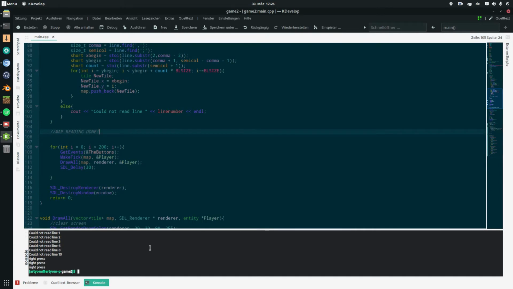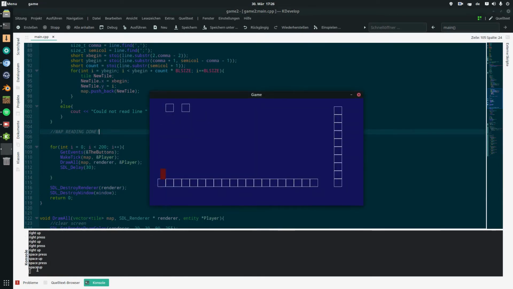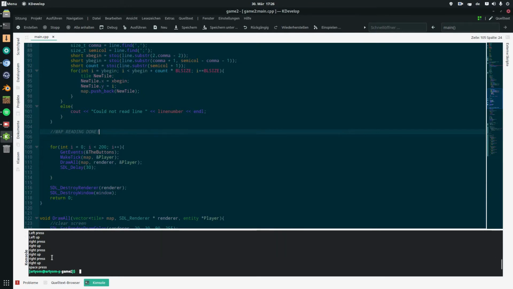So we now should be able to receive the key presses in our main function, if that makes sense. And you can see right here at the bottom, when I press the keys, the corresponding message appears, so that's good.